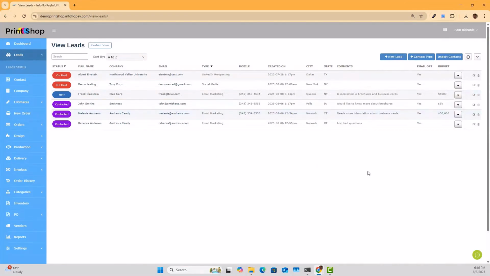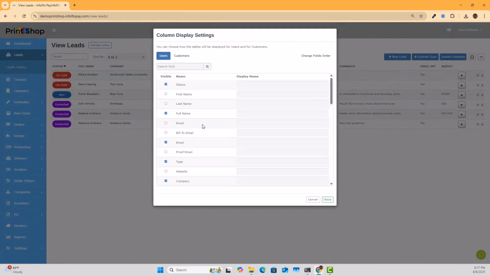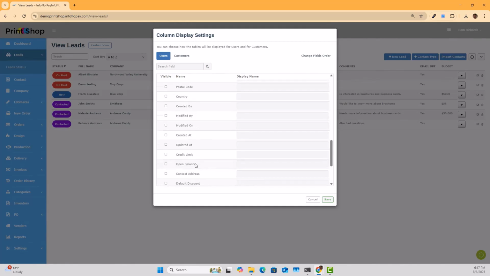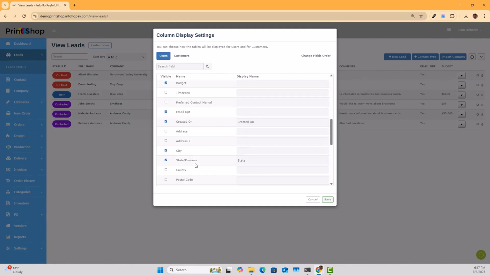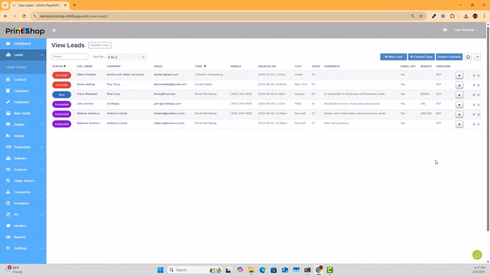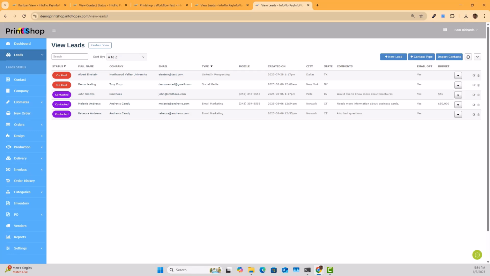Coming back to the custom fields, you can see here that the custom fields of email, opt, and budget are shown here, and they're searchable, of course. So as with other custom fields in our system, you can always go to the columns display and you can decide which custom fields you would like shown on the list here. So I'm just going to select, for example, time zone. And now it's going to show the value for the time zone column.